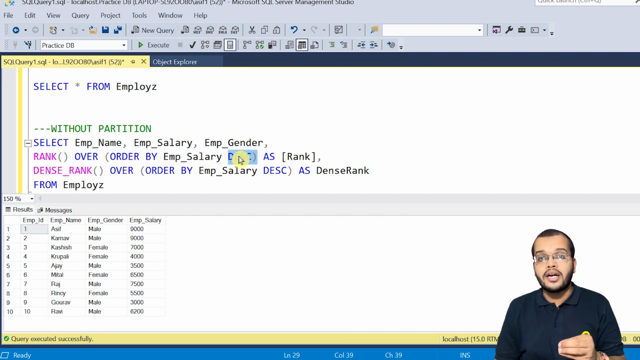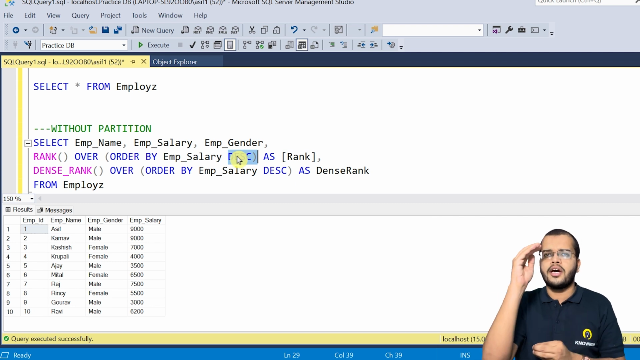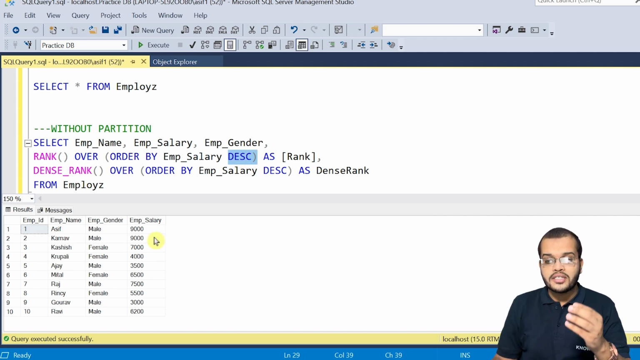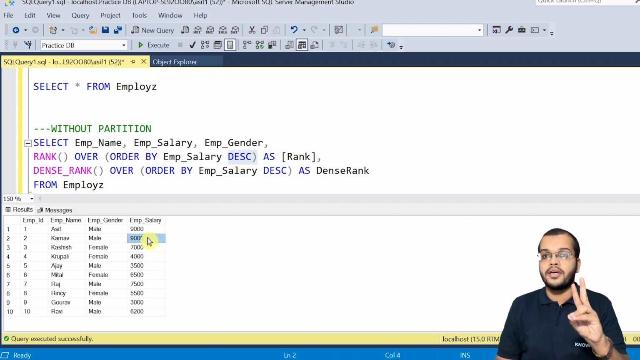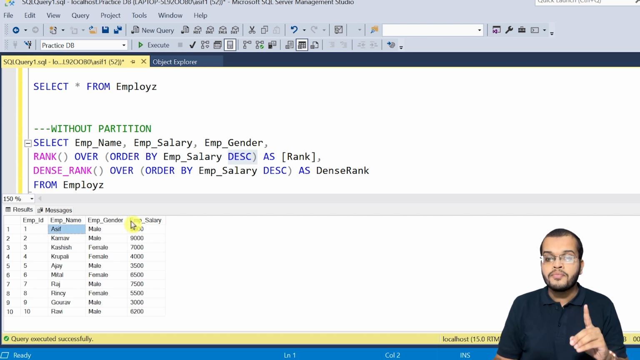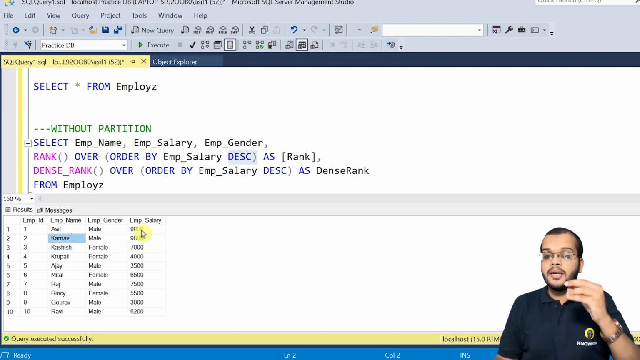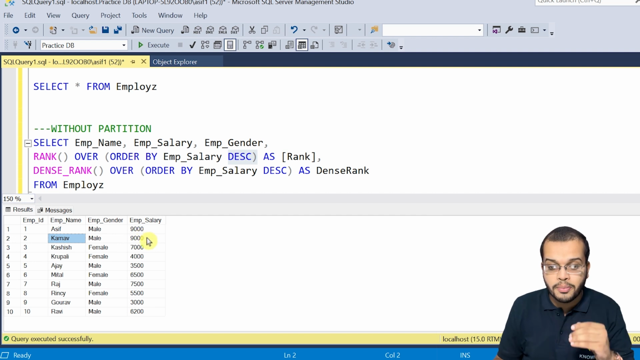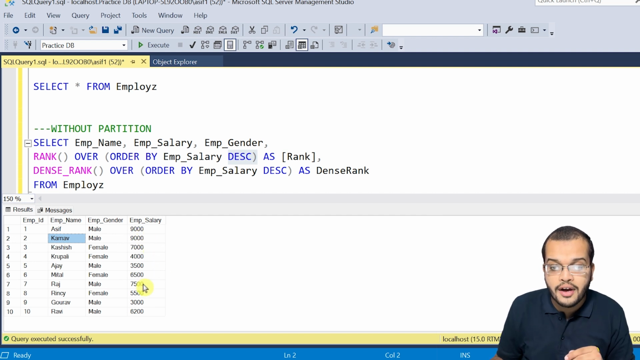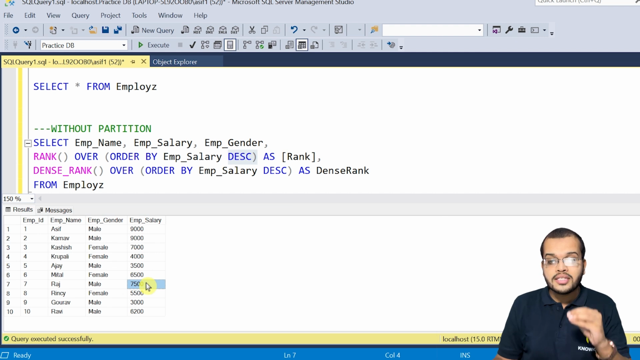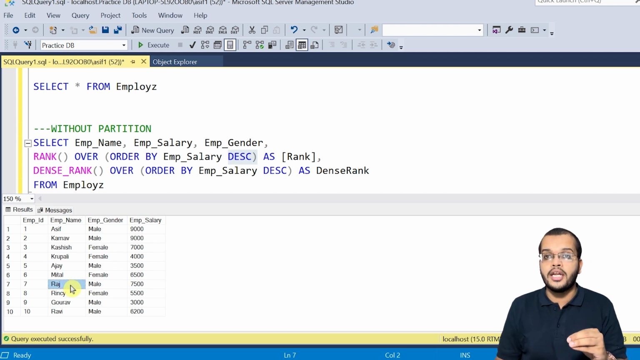When I say descending order, it means from the bigger value to the smaller value. The biggest value here is 9,000, and there are two of them. 9,000 is the employee salary for the employee named Asif, and the same 9,000 is the salary for the employee named Karnav. The next biggest value after 9,000 is 7,500, and this 7,500 is for the employee named Raj.